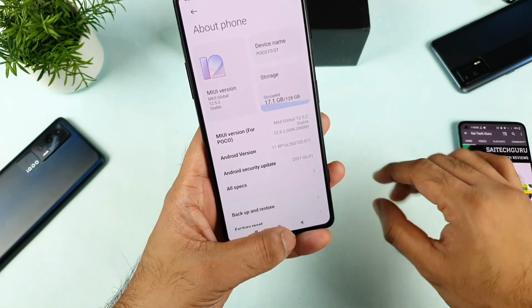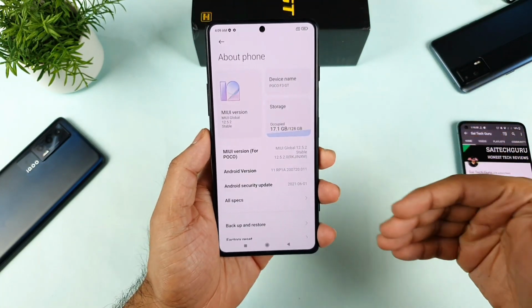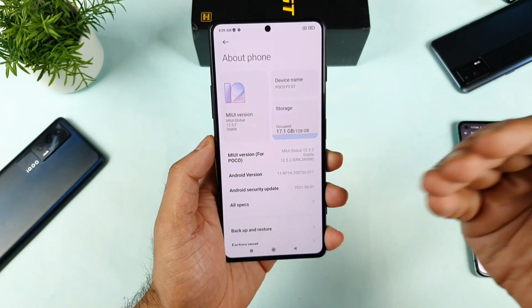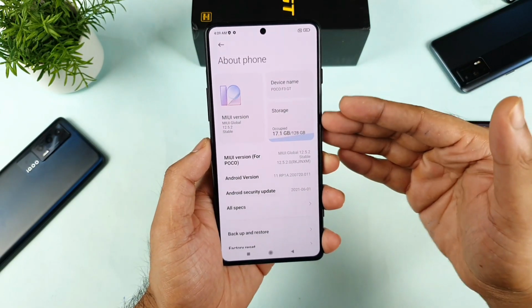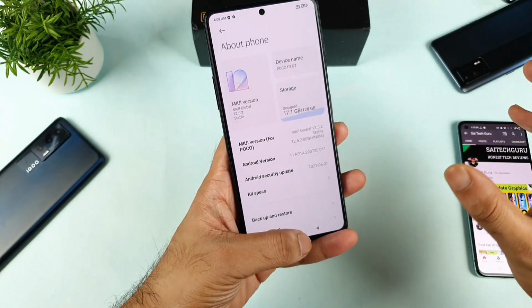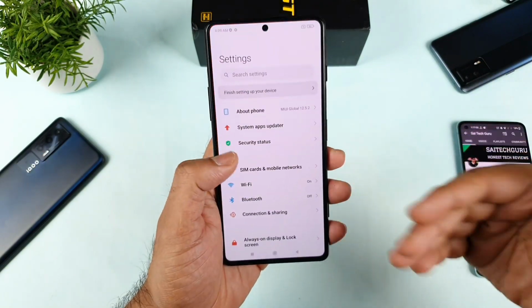Thank you for watching this video, friends. This is a quick video in which I'm demonstrating the initial setup and showing you the RAM availability. In case some other users are experiencing a different availability, they can definitely comment, and this video might be helpful for them as well.